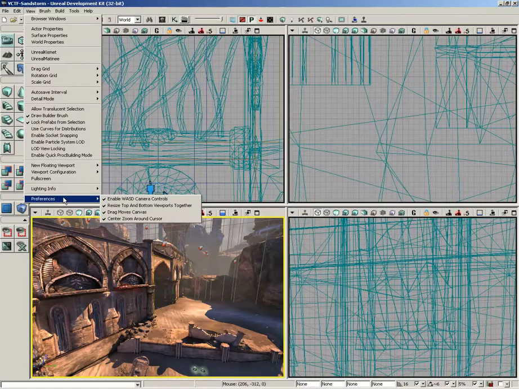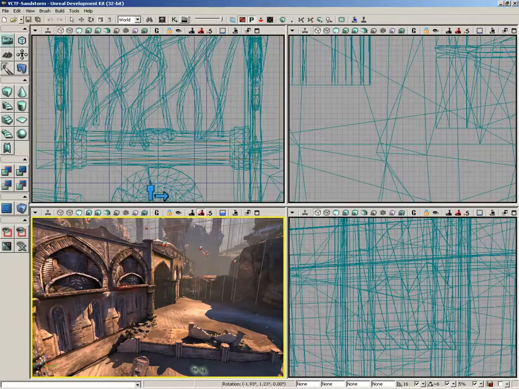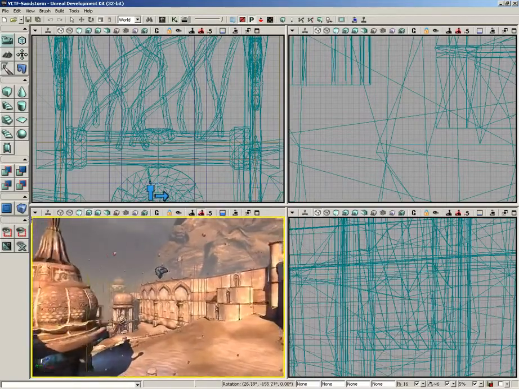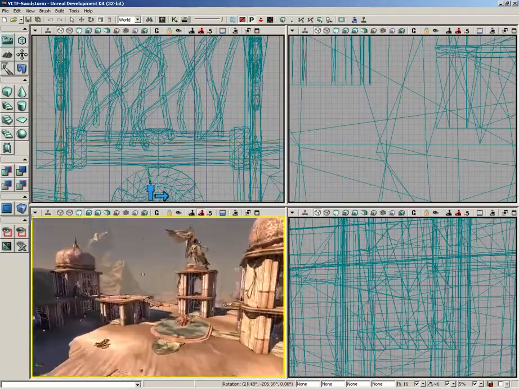Now, moving down, we have a few last-minute preferences. Enable WASD camera controls. This is on by default, and this is why if you hold the right mouse button, you can use WASD to fly around as if you're kind of in a first-person shooter.